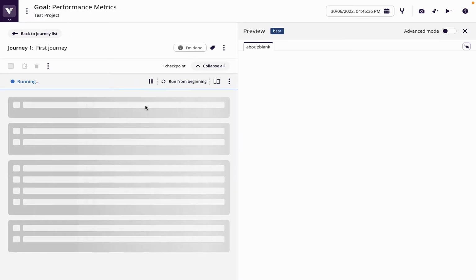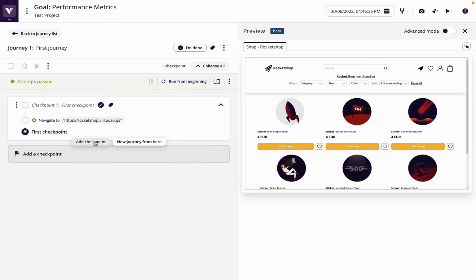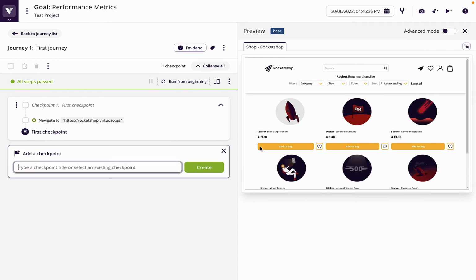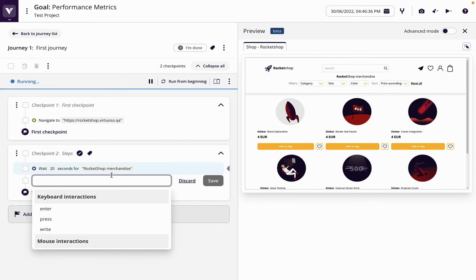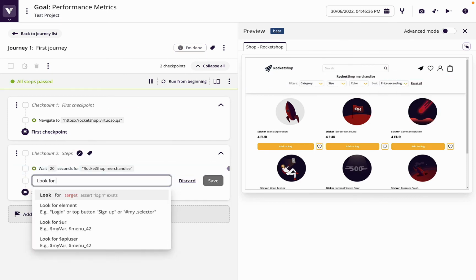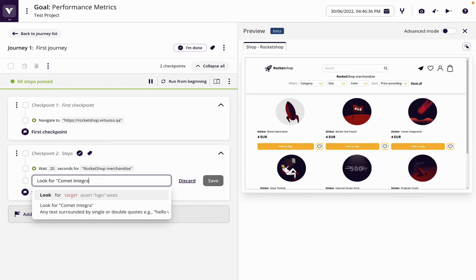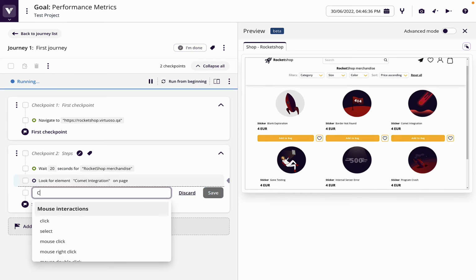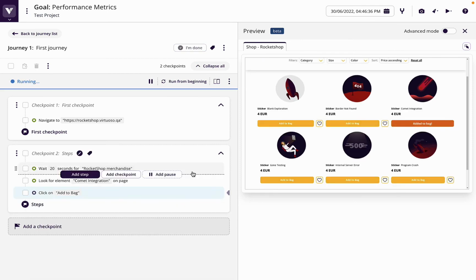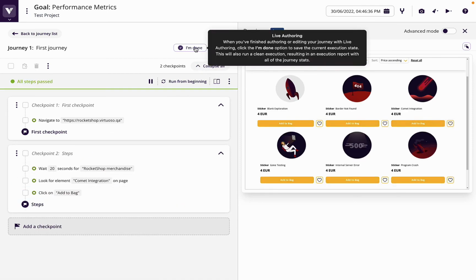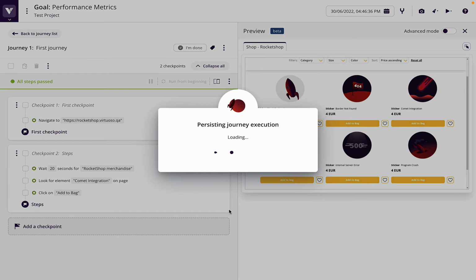Now we're just going to add a few steps here. We're not going to write a particularly long test, but we can just say, here are my steps: wait for the Rocket Shop merchandise, then look for Comet integration, and then click on add to bag. So that's all we're going to write here. And because we've finished the live authoring, let's click on I'm done to finalize and persist the journey.